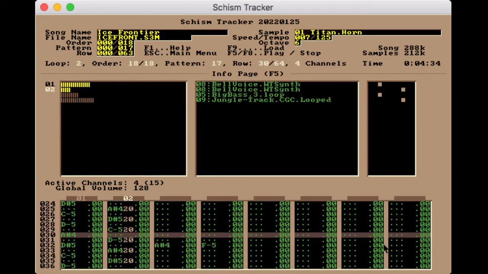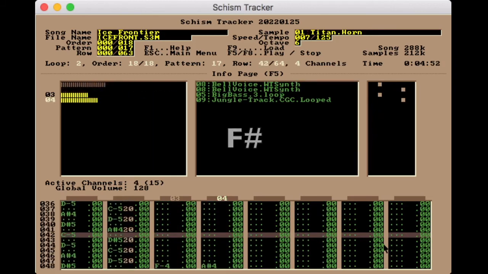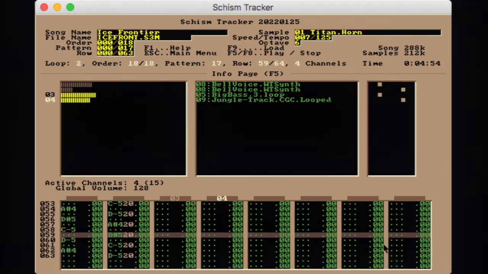The chords here are different than anywhere else in the song. It goes G sharp minor, E major, F sharp major, then C sharp minor.